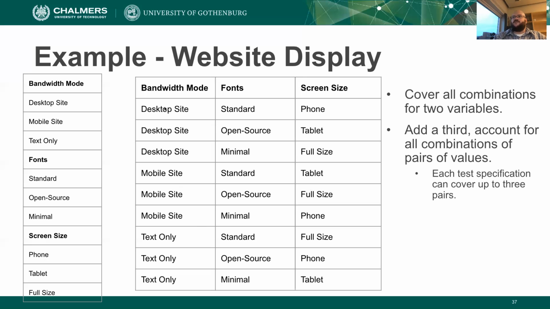So we cover all combinations of desktop site and phone, as well as standard and phone, desktop site with tablet, open source with tablet, desktop site with full size, minimal with full size, and then so on. So all combinations of any pair of these: font and screen size, font and bandwidth mode, bandwidth mode and screen size. Does that make sense? The key here is that each combination of 3 elements contains 3 pairs, and by carefully selecting values, we can make sure each combination covers up to 3 different pairs at once.